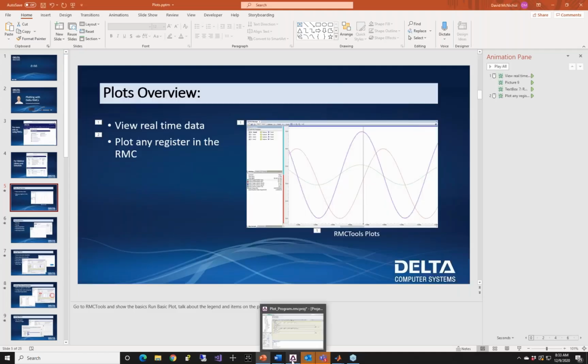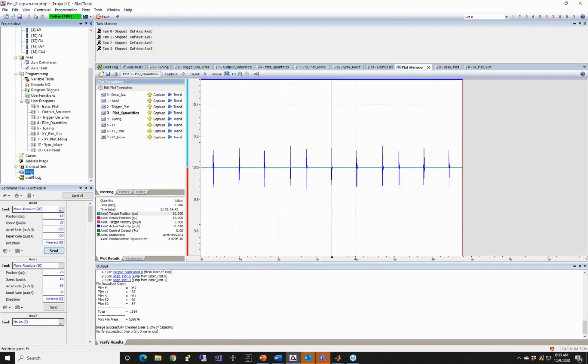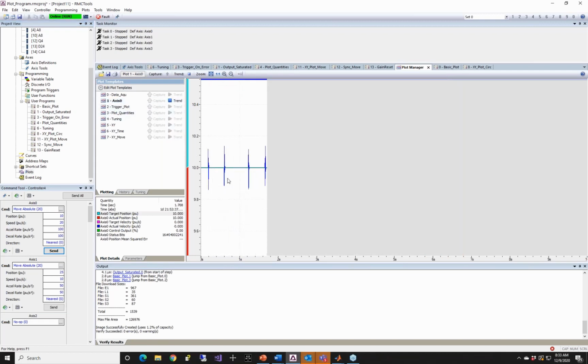Let me jump to RMCTools. I've got a project set up here. Right now, we're set up in simulate mode with our axes, so we're able to move just as if it was a real physical system. What I'm going to do is go to plots and open this up. I've got a few plots that are already configured. We'll talk about setting these up in just a minute. But what I'm going to do is go ahead and trend a plot for axis 0.